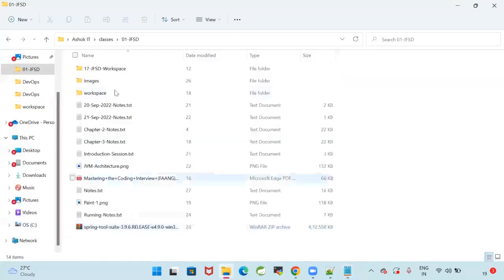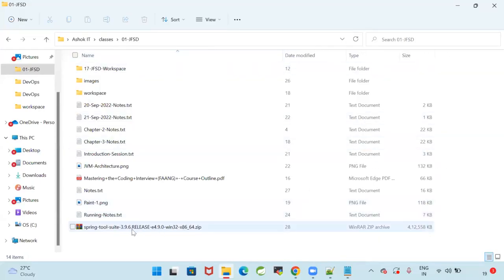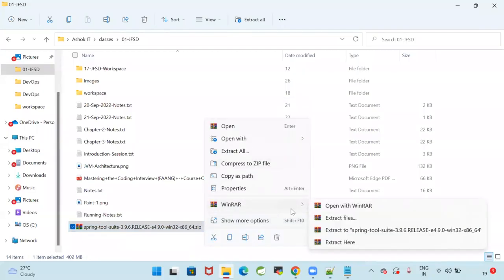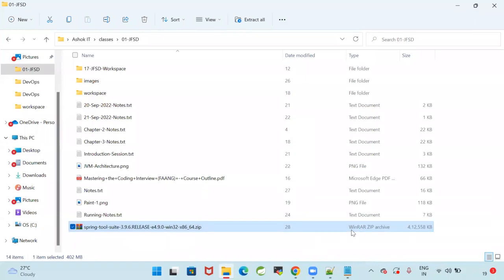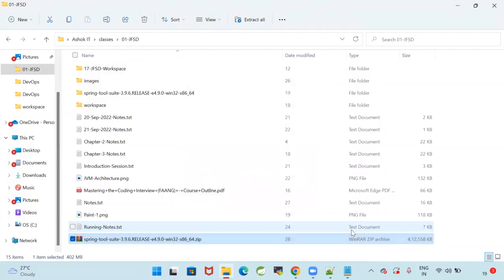Now see, whenever you download the IDE which I have given you, you will get one zip file. Simply extract that zip file with WinRAR. I'm extracting my zip file. In that zip, the IDE is available, guys. So you are going to download a zip file and just extract it. I have given you the Spring Tool Suite IDE link to download. Okay, I'm able to extract that zip file.